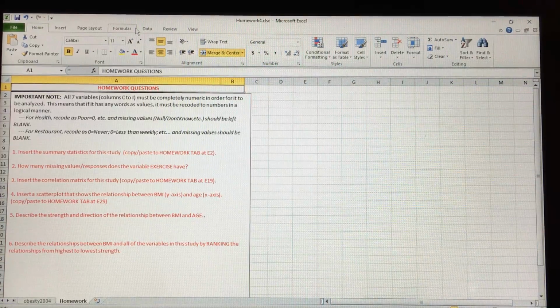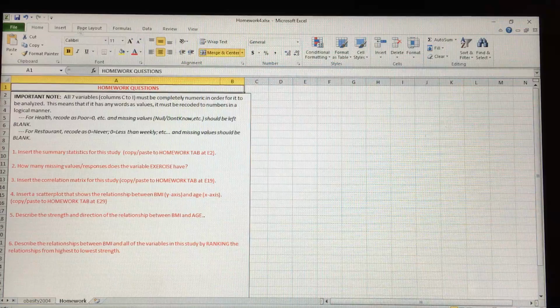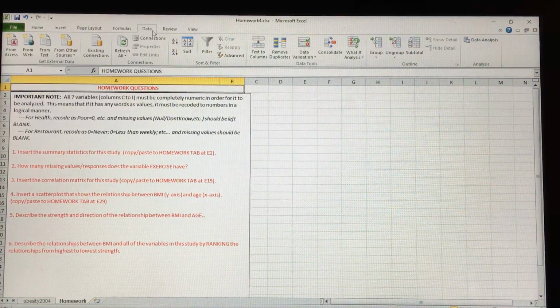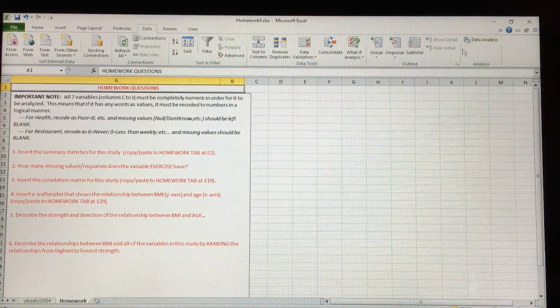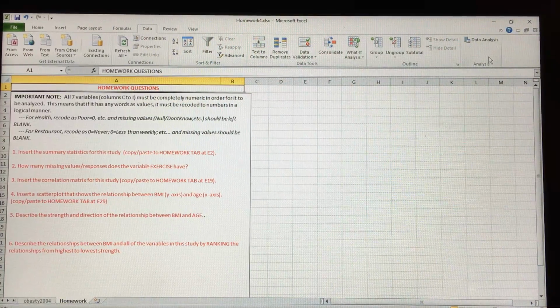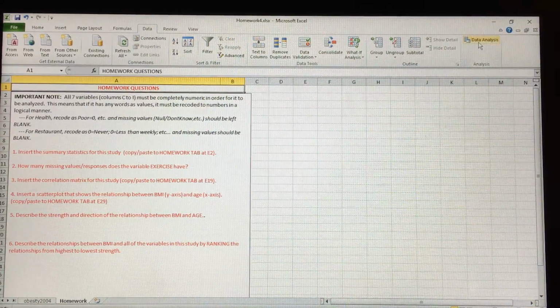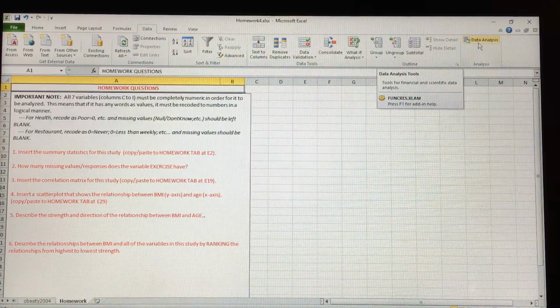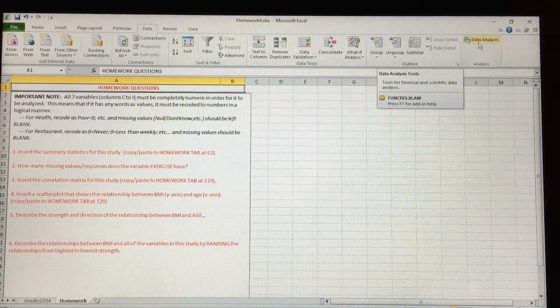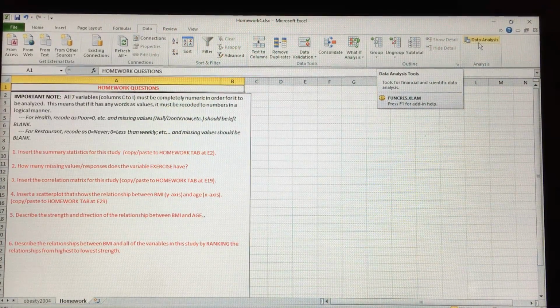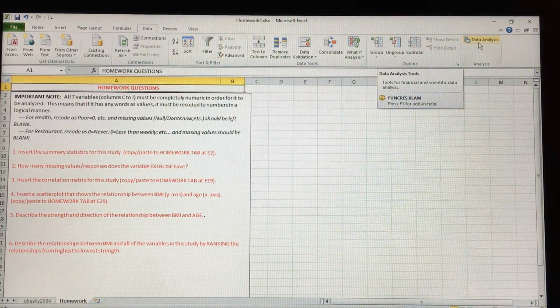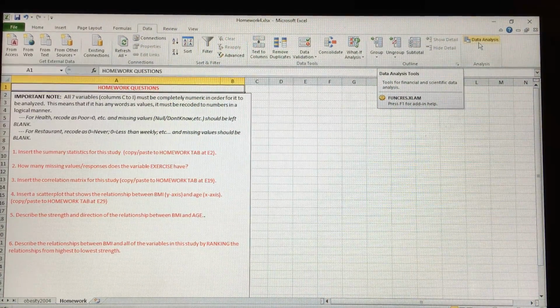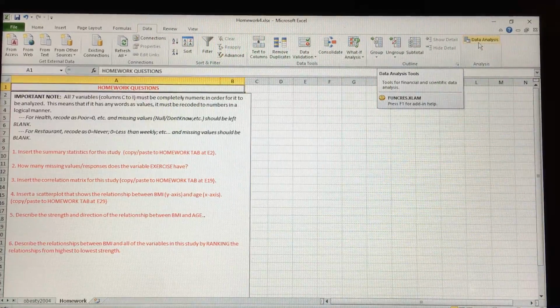So now you can go to the Data tab. You see we're at the Home tab. Let's go over to the Data tab. And we see it there. It didn't exist there before, but now it's there because you just installed the add-in. Okay, so now we can do a couple of things.